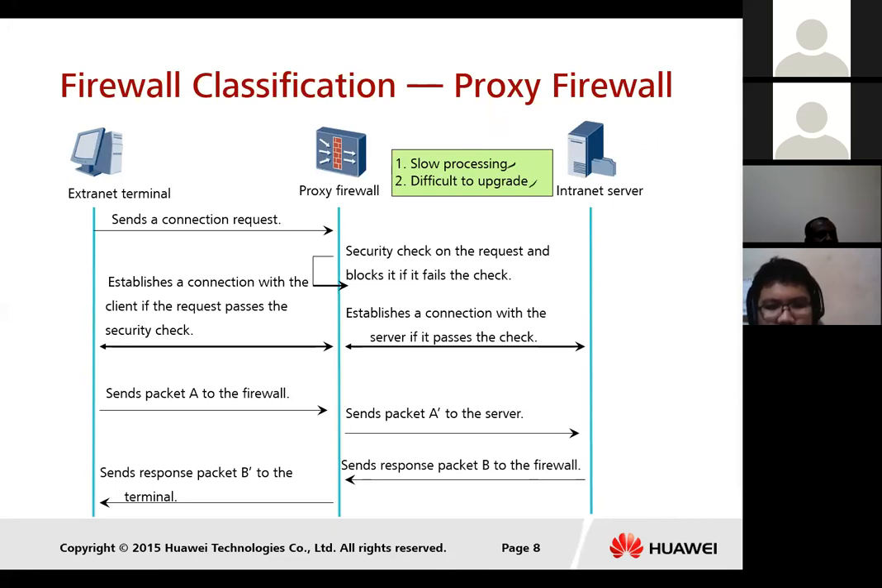Everything depends on the proxy, so you must make sure that the agent is working well. The agent cannot go down. When the agent goes down, it means the external network can't communicate with the intranet at all. That is what we call a proxy firewall.